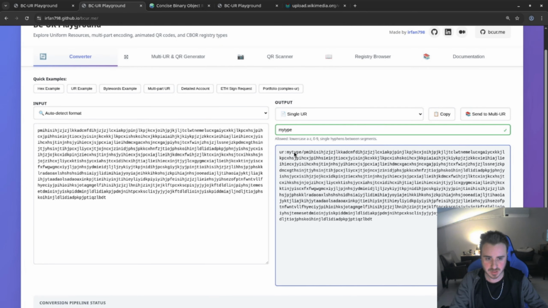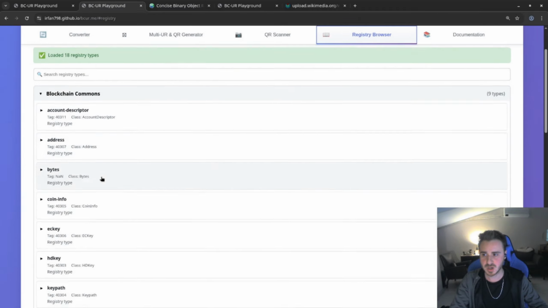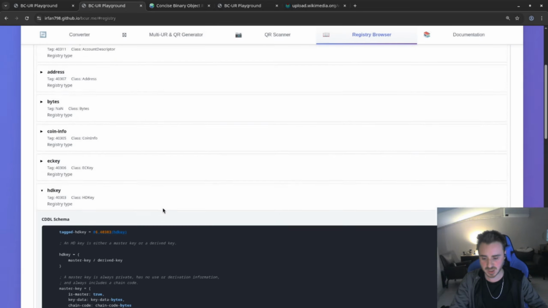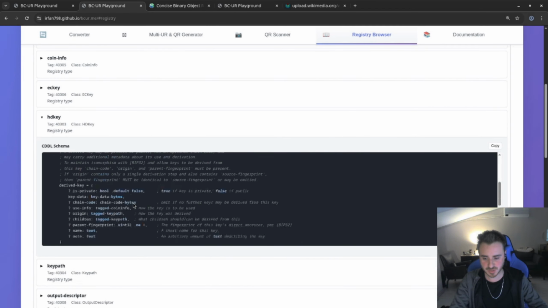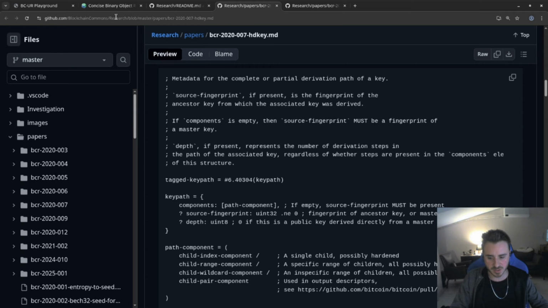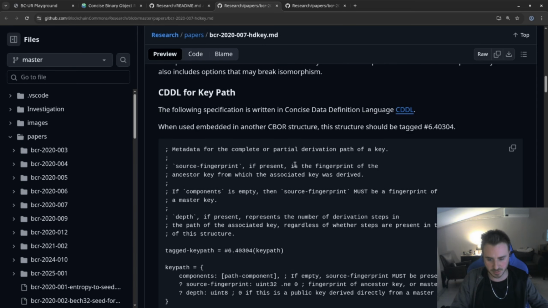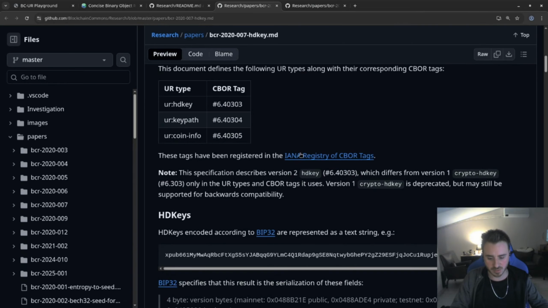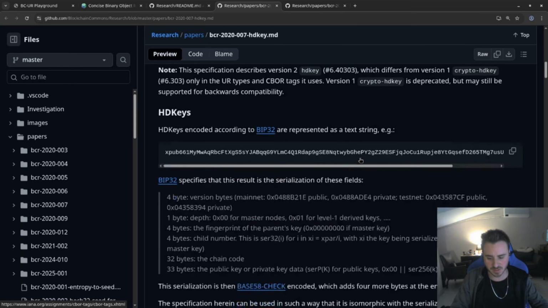So this could be a PSBT or your seed phrase or any of the types that have been proposed by the Blockchain Commons. And in this playground, you can see them in the registry browser, where we have registered some types like HD key, and you can check their definitions from the registry browser. More formal type definitions actually reside in the Blockchain Commons GitHub repository. You can see the papers here and their definitions along with their CBOR tags. They are also registered in the UR Registry of CBOR tags.